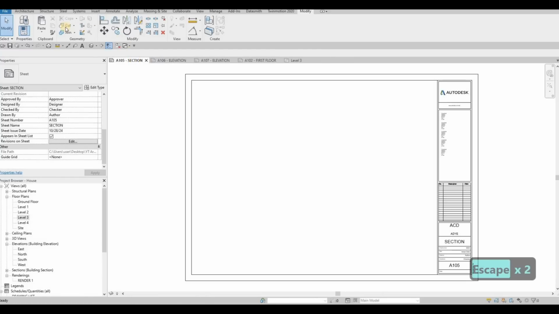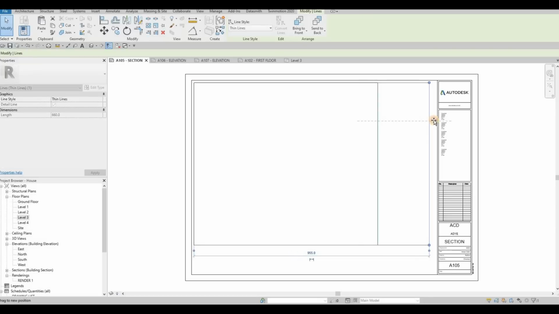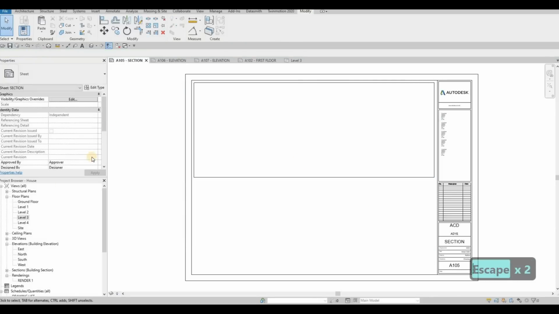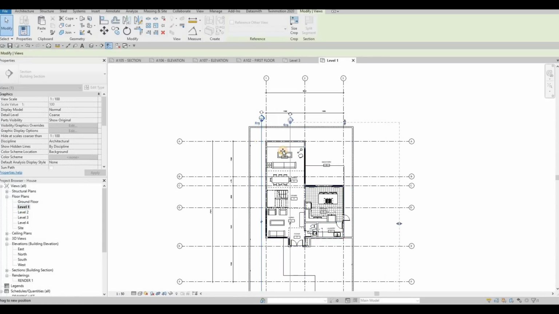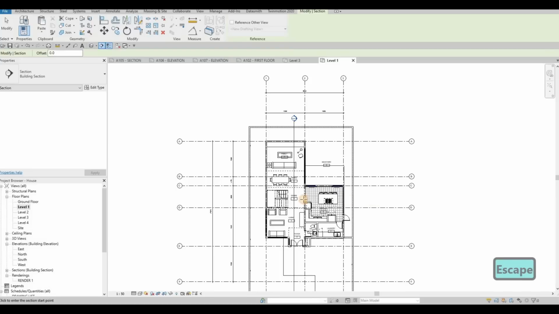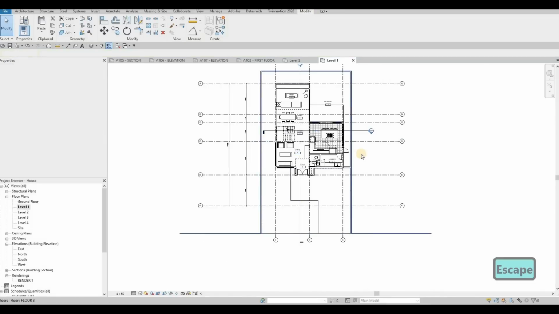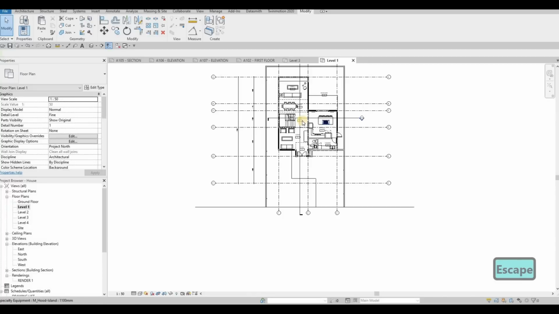Afterwards, we have section here. Let's add the border first. We're probably going to add 2 of them. So let's just go to our level 1. We already have one right here. So I'm gonna just use this one and then add another one. Usually you cut on the stairs, and then adjust the view range of that section. So that's good enough.